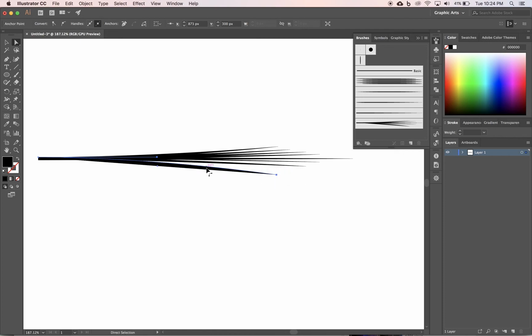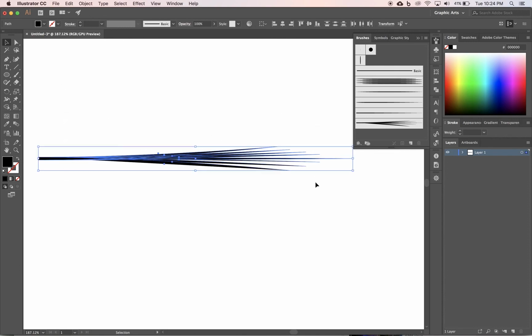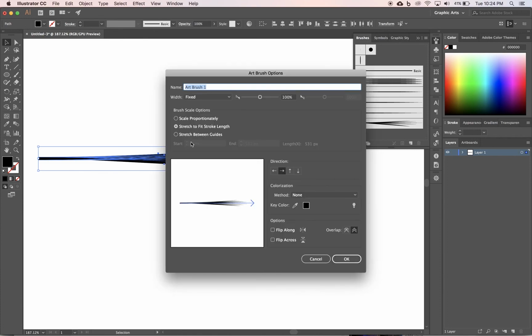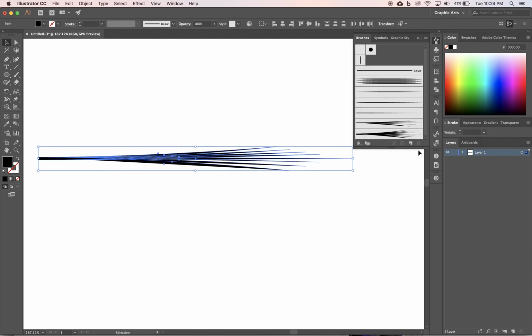And I'm going to do something like, whoops. Actually, I might just leave it like that. All right. So I'm going to highlight that all and make a new brush. Art brush, OK. It's going to be hairbrush number 4 with a colorization method of tints, and click OK. We're almost done. If you look, we now have 1, 2, 3, 4, 5, 6, and 7 brushes.